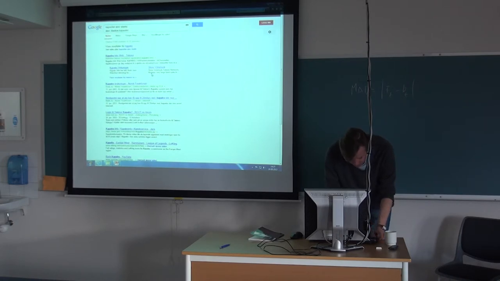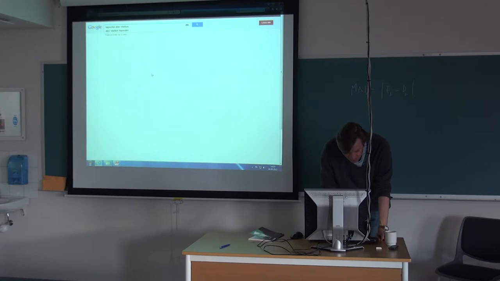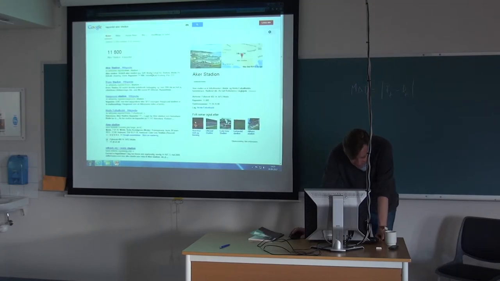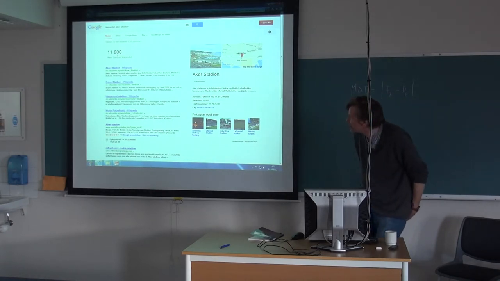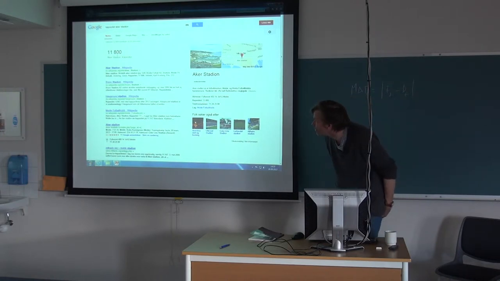I write capacity, Aker Stadium in Norwegian. It says 11,800 here. Okay, let's believe that one. I know that it has been much more people in the stadium than that. I think it has been more than 13,000, actually. We can see here, if you look at Wikipedia, this is a Norwegian version, I'll have to translate a little.